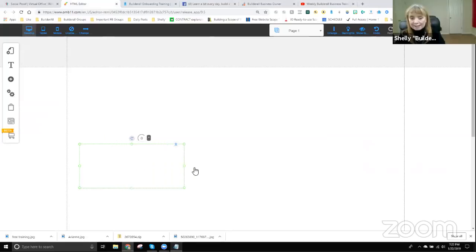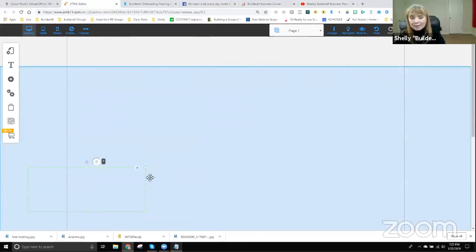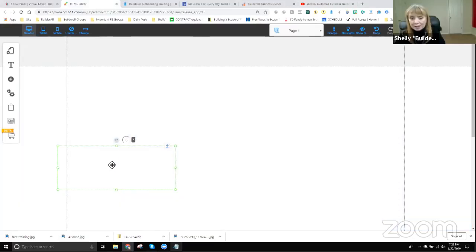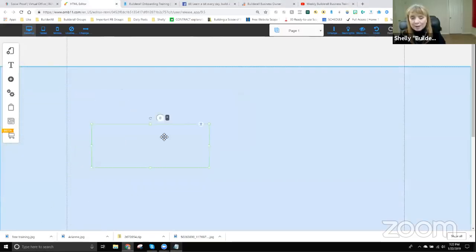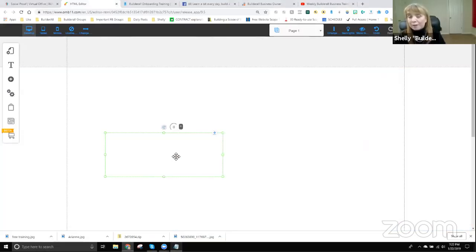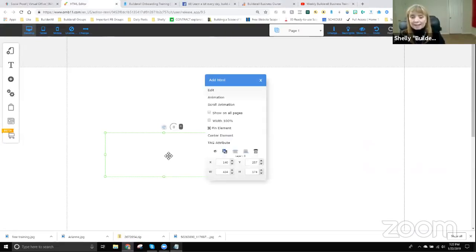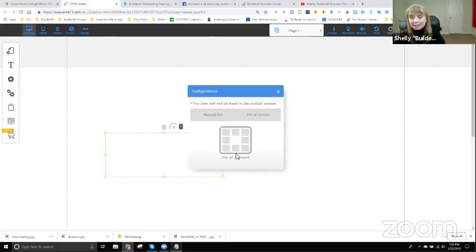That's great. And now what I'm going to do is actually decide where I want this thing to show up on my page. So I can click it and drag it over here. I can click and drag it over here. I can put it anywhere I want to, but I'm going to show you my favorite way to put it in the place where I want it. And that is to right-click this box and go to Pin Element. When I click that, I get this really neat little Pin at Corners box. So I'm going to choose Pin at the Border.